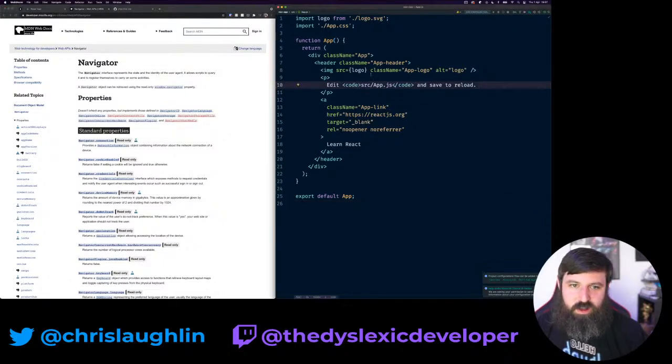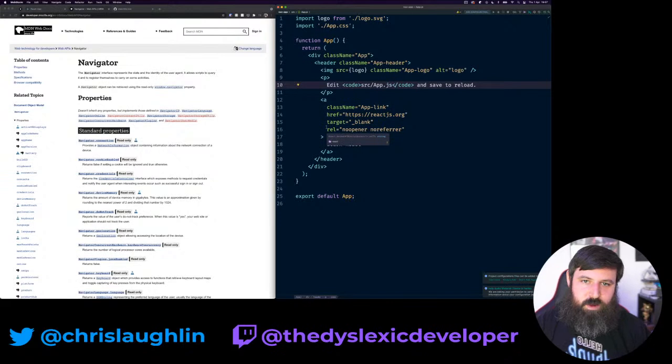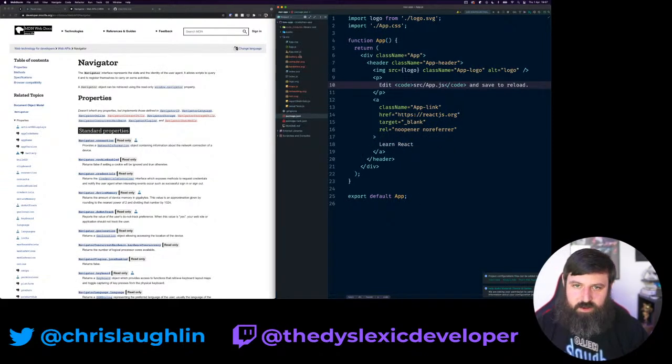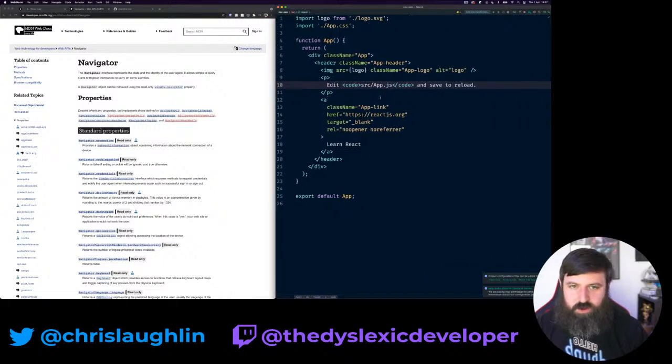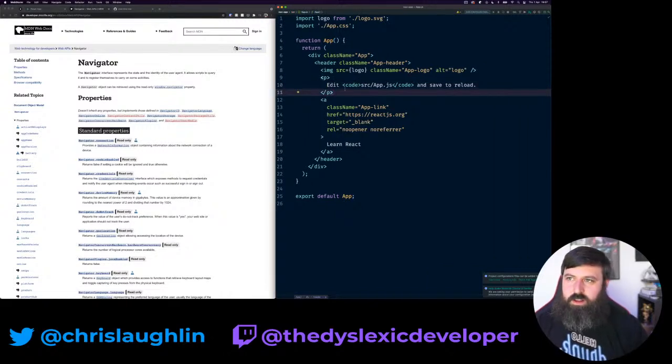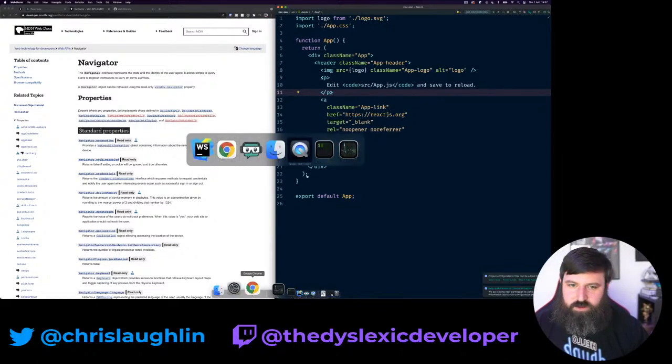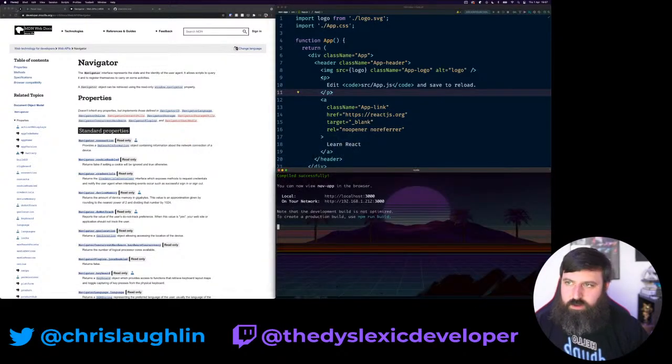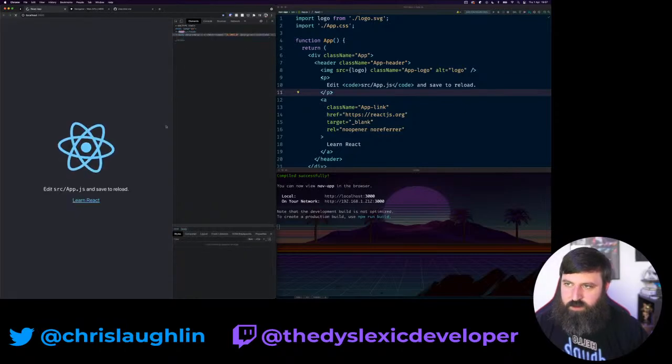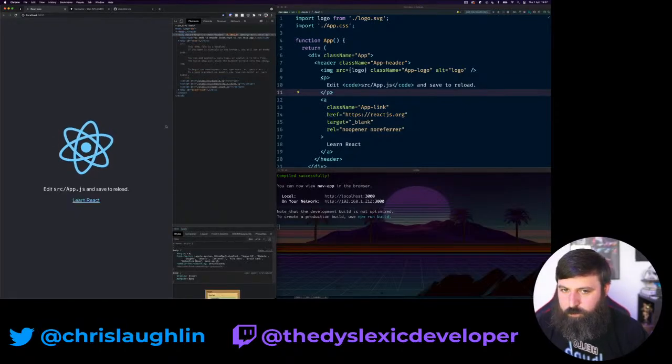We have an empty Create React app up and running. The only thing I've added is a couple of icons that we're probably going to be using for different APIs. So let's double check this is running in our browser. We flick over to the terminal. Yep, we've got it running on localhost 3000.